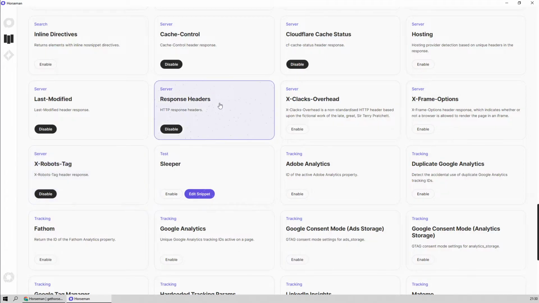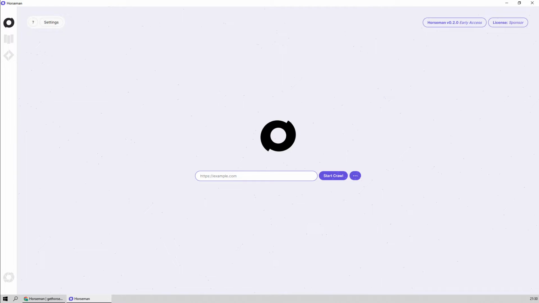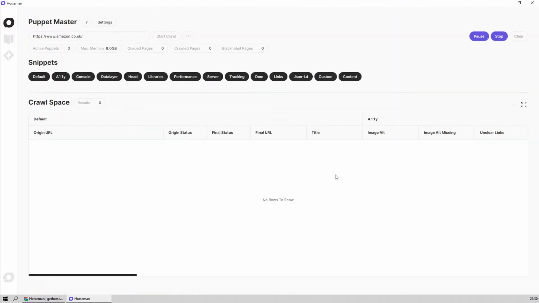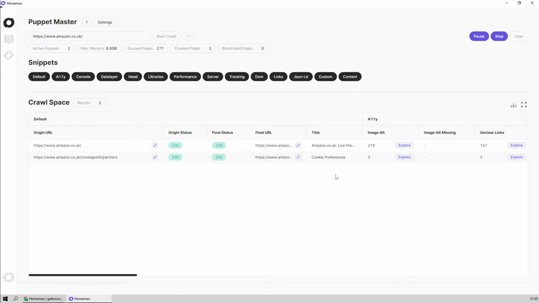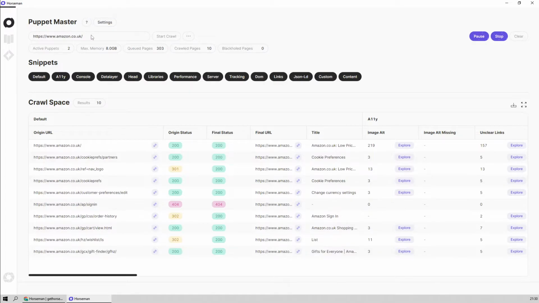Okay, so let's check out a real crawl real quick. We're going to check out a very tiny website, Amazon.co.uk. I'm going to stop the crawl after a couple of pages just to show you around a bit. So this is the crawl overview. You're going to get the Puppet Master up here. We're going to start with amazon.co.uk.